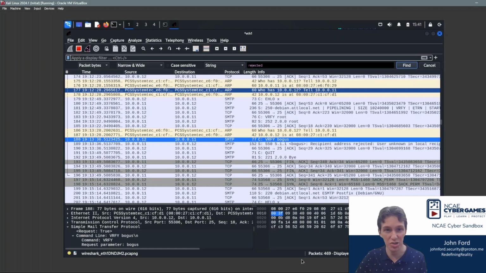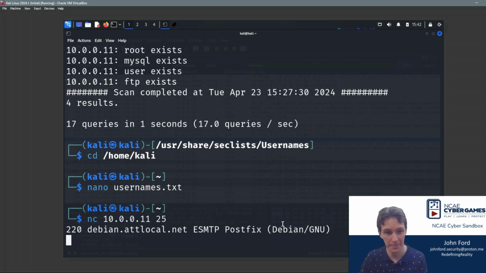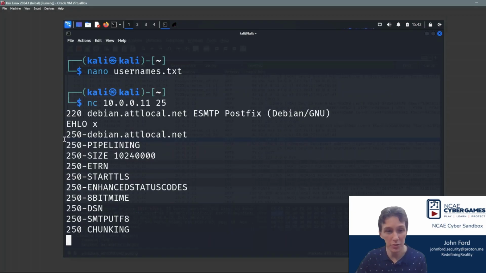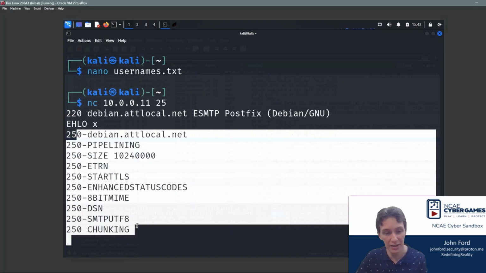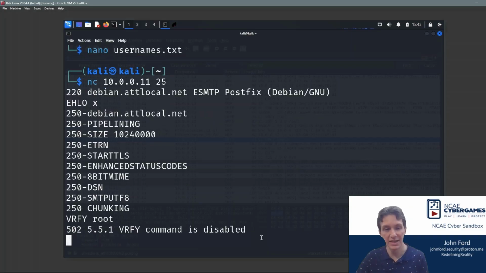Going back to my attacking machine, I can check whether I can still use the VRFY command. So I'm going to check it by performing the same steps that I did before. If I use netcat and connect on port 25 to my target, I'm going to say hello and then my domain name, which in this case is just going to be an X. You'll notice right away that VRFY is not listed as one of the options for valid commands that I can use here. If I try to say VRFY root this time, it says that the VRFY command is disabled.